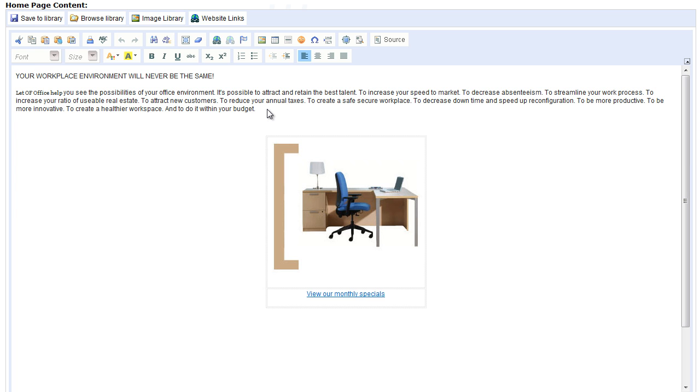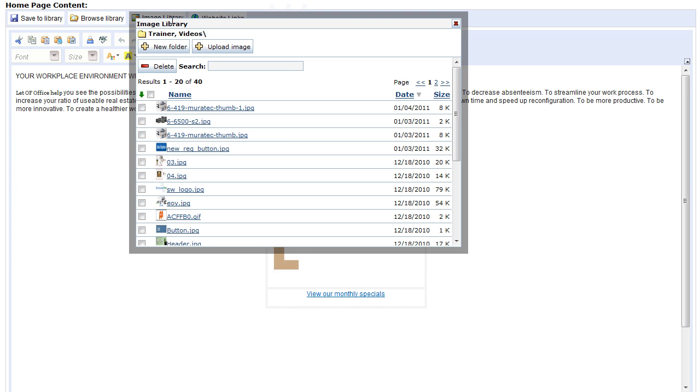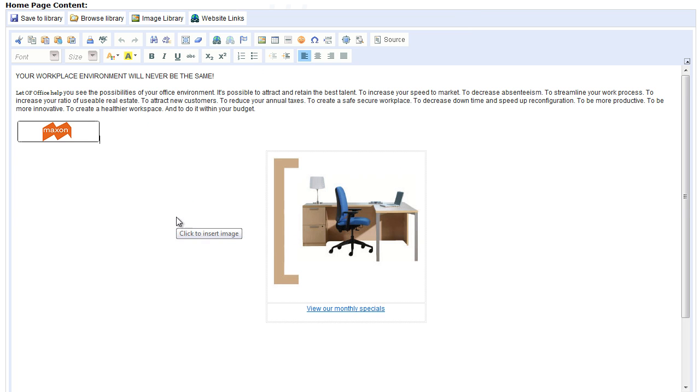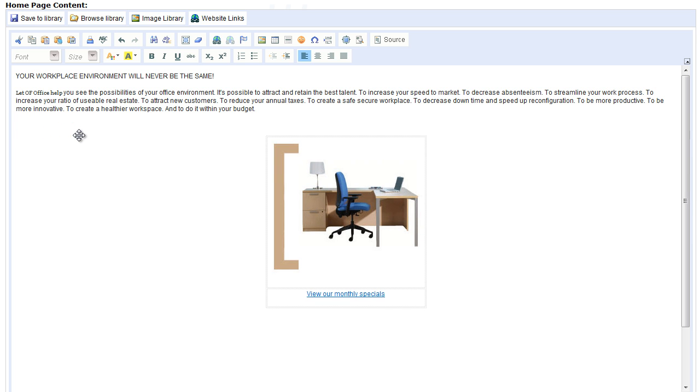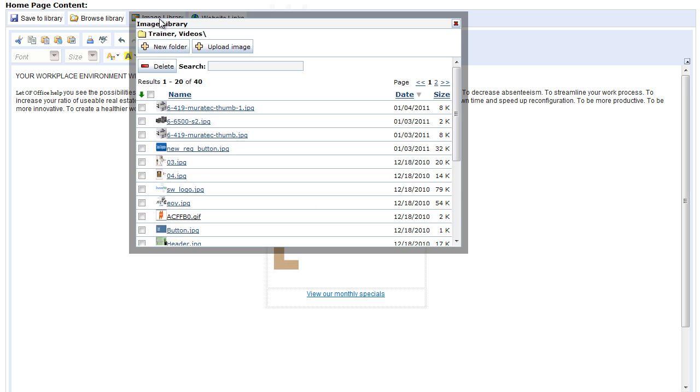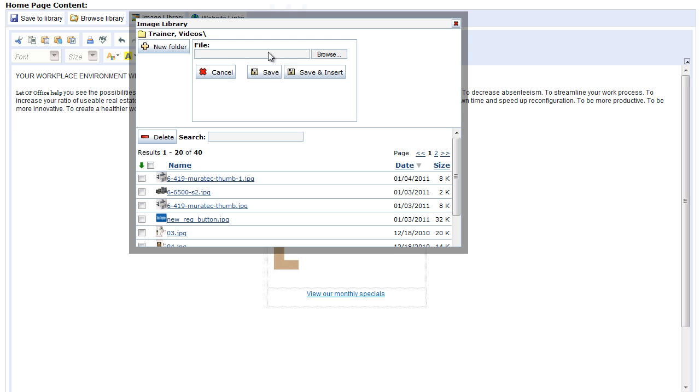So to insert an image, you'll go to the image library option. That'll load your image library. If you've uploaded any previous logos or images, they'll be displayed here, and you just click on the name and that inserts the image. If the image is not in your library, same process. You'll go to Image Library, but this time you'll click Upload Image, and then you'll find the image on your computer.